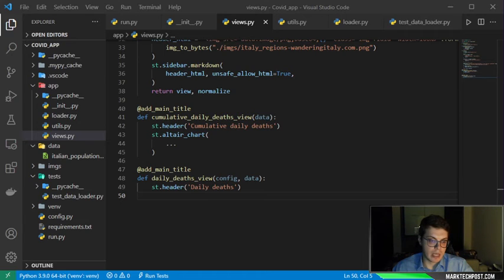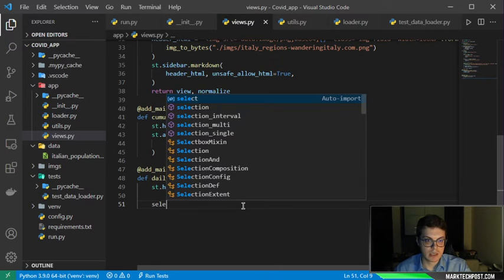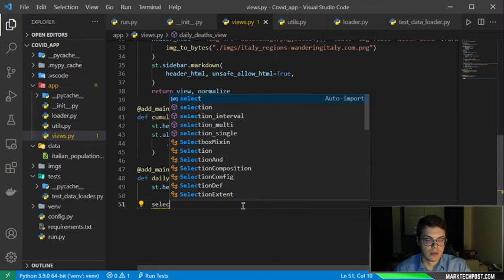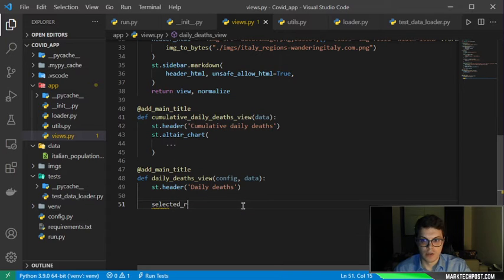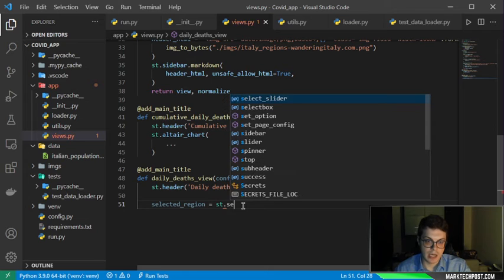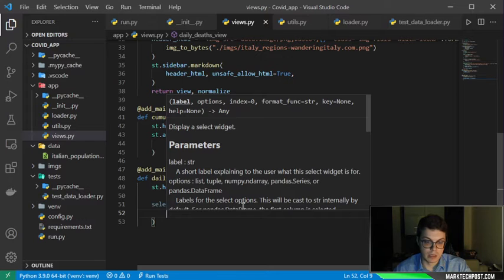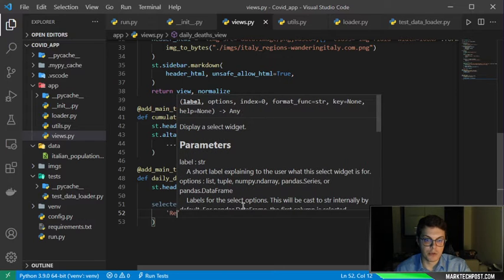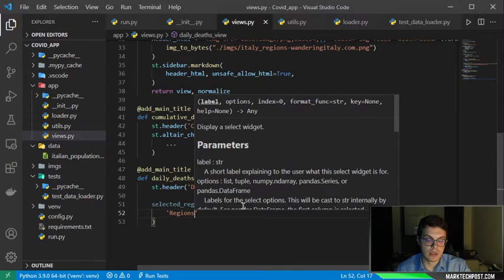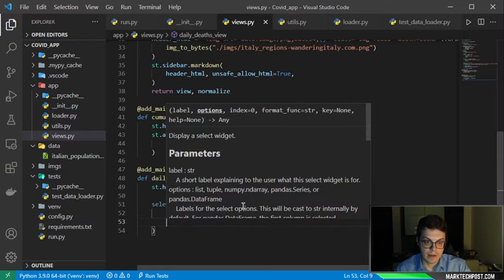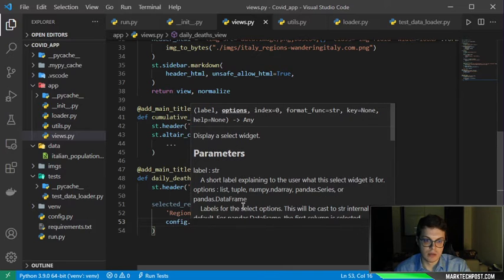Going back to code then, here we have to create the selected region. Would be the result of what? A Streamlit select box named regions, titled regions, that will have as possible values config.regions.